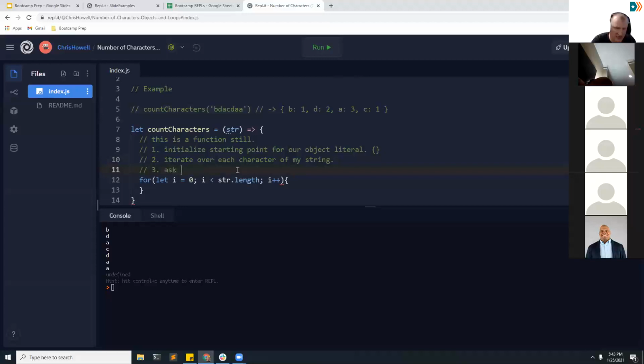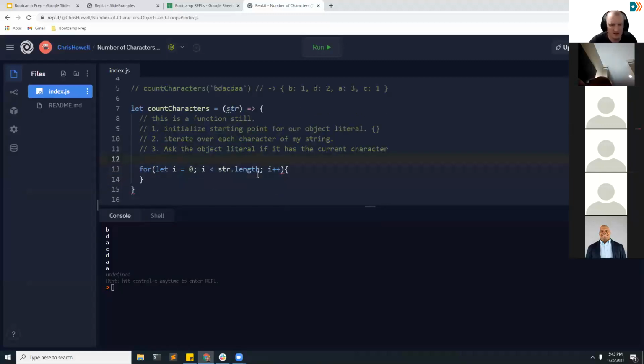So we want to ask the object if it has, I'm debating if I want to leave this out on purpose or not, just to show you what happens if we skip this step, because I feel like a lot of people might actually skip this first step. Maybe we can, I'll just do it. We want to ask the object literal if it has the current letter, or I'll say character. Our character is just going to be one letter out of our string that we're currently on. So let me put number 1 down.